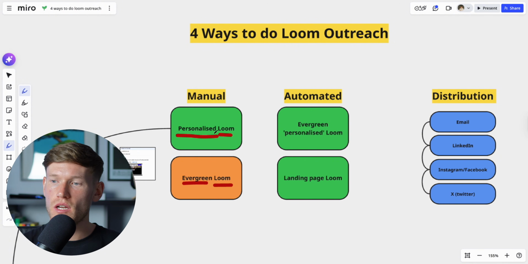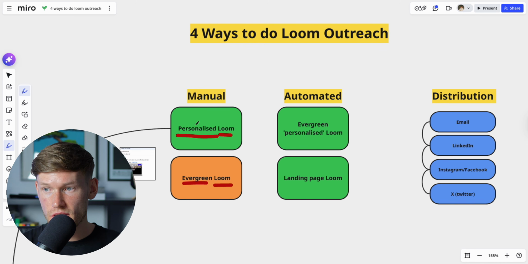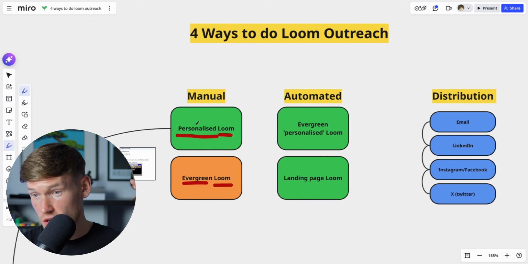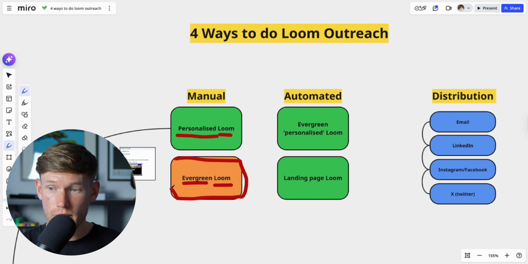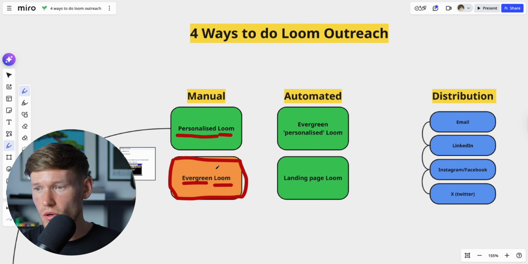But essentially what your personalized Loom video is going to look like is, you would send it to someone and you would have the GIF and you can see their website in the background or their LinkedIn page in the background, and you're in the corner. That is the best way for you to get meetings booked in. And obviously with an evergreen video, you're not going to be able to do this. So again, I would probably avoid this.